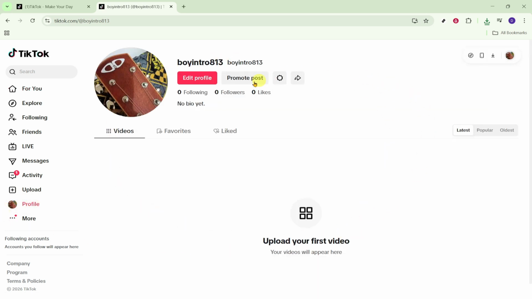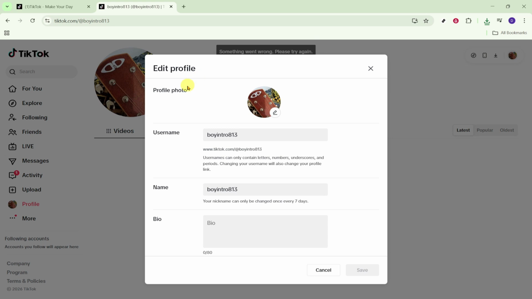On your profile page, click Edit Profile. This opens the panel where business details live. Here, you can update items like your display name and username, bio, profile photo or video, and other business-related fields provided by TikTok. Keep your information consistent with your brand elsewhere online.